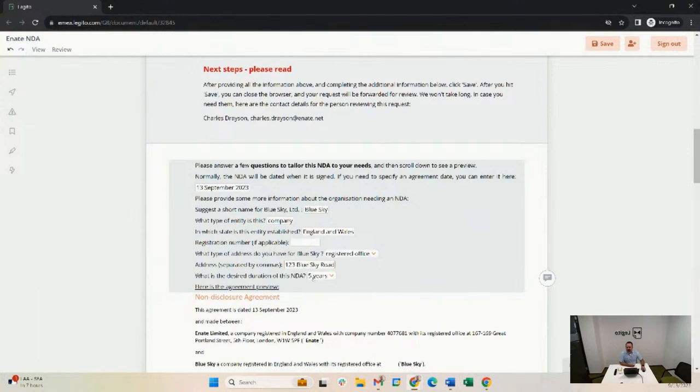And we can even choose what's the duration of this. Do I want an unlimited? Do I want it to be 3 years, 5 years? And all of that's going to go to Charles and allow him to review it and even modify it if necessary. So as the user now, I'm done with what I wanted to fill out.